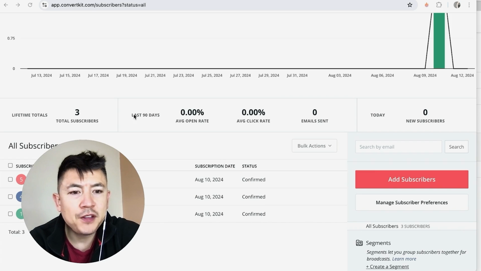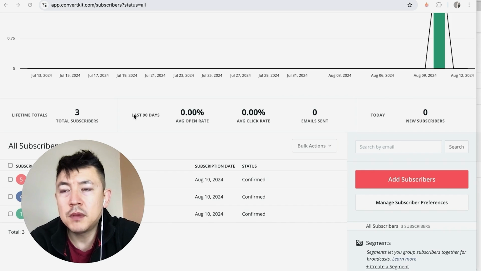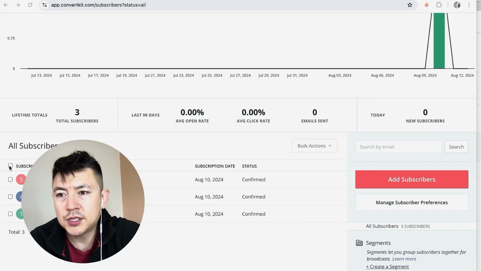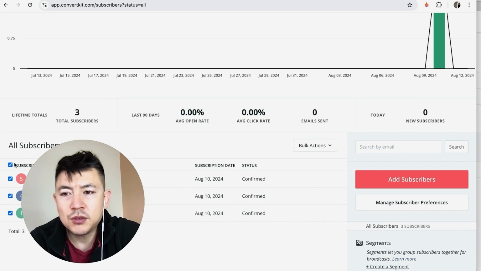Okay, so now once you have filtered out the list that you would like to download from ConvertKit, click on this little box next to subscribers. And as you can see, it's going to download all of them. If you only want a few of them, you can uncheck this and then just choose the subscriber contacts that you want to download. So for example, we just have the two.